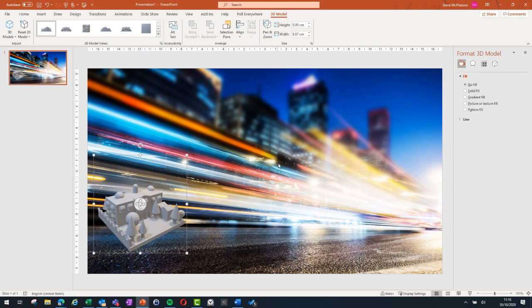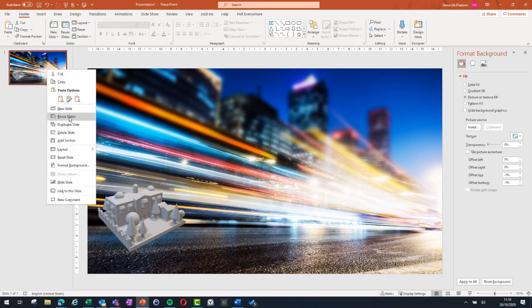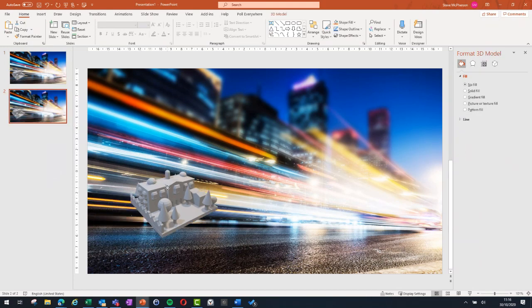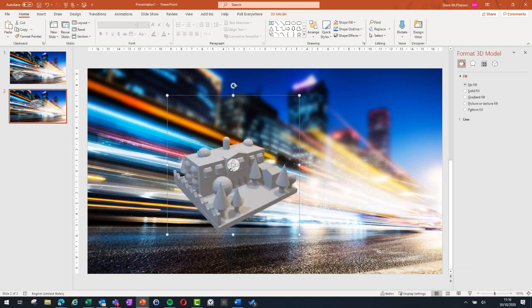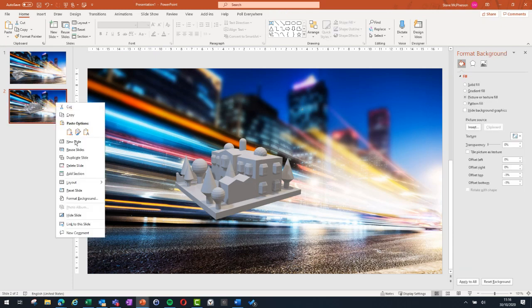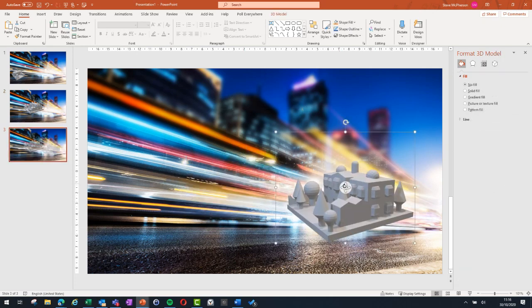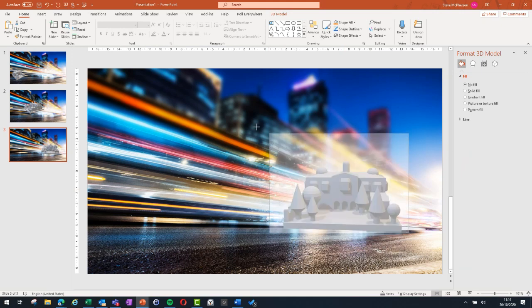So say when I'm presenting this, I want it to start here. What I'm going to do now is duplicate the slide. And then as I'm presenting it, I want this 3D model to move over here, be a little bit bigger, and perhaps spin around so I can see that side of it. So I'm building up a sequence right here. I'm going to duplicate it again, right click, duplicate. And then I want it to end up over here, spun around like so, maybe even a bit bigger.